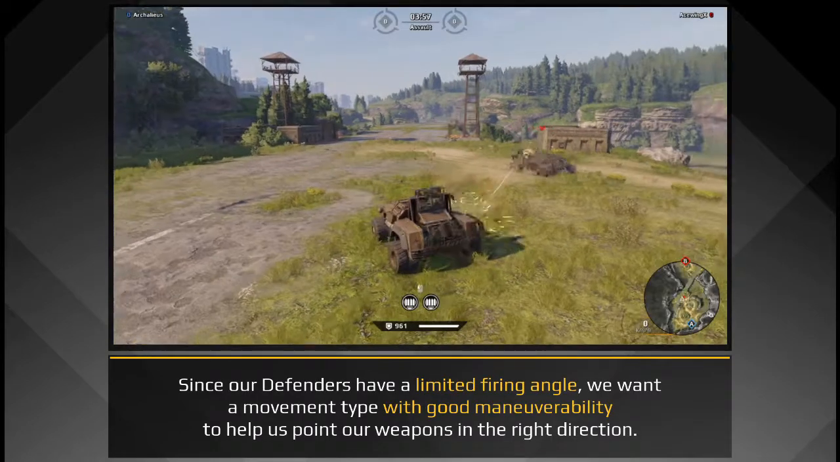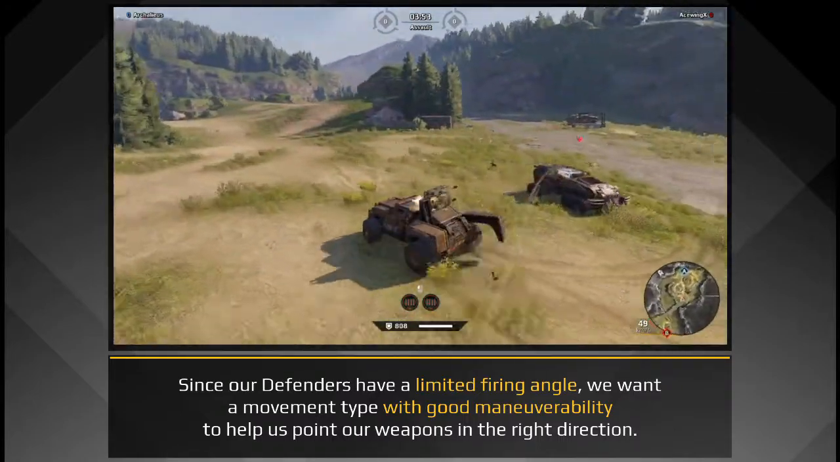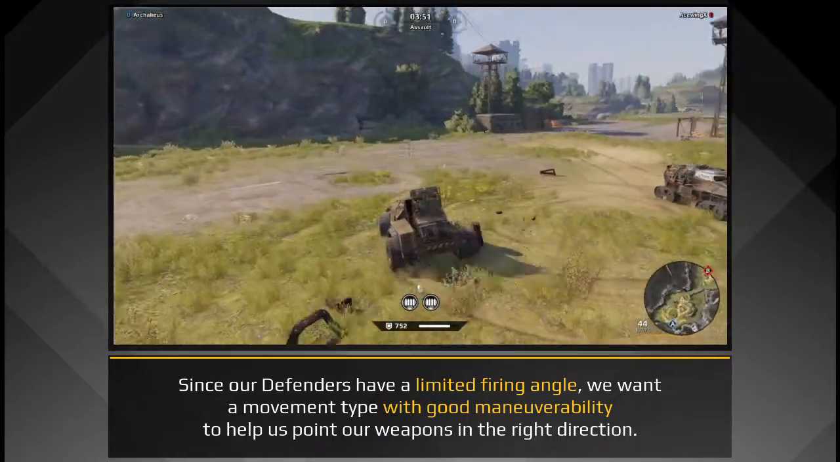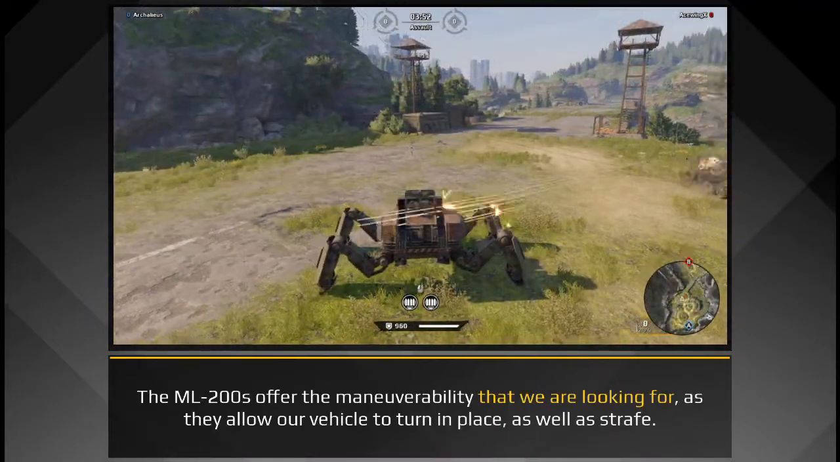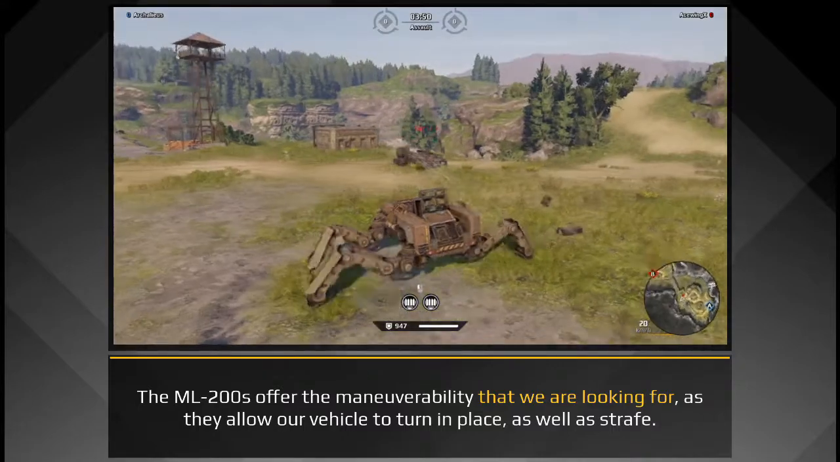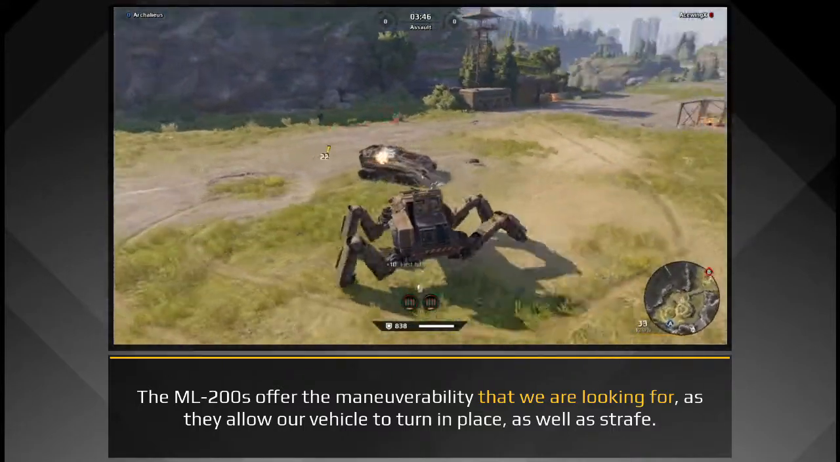Since our defenders have a limited firing angle, we want a movement type with good maneuverability to help us point our weapons in the right direction. The ML200s offer the maneuverability that we are looking for, as they allow our vehicle to turn in place as well as strafe.